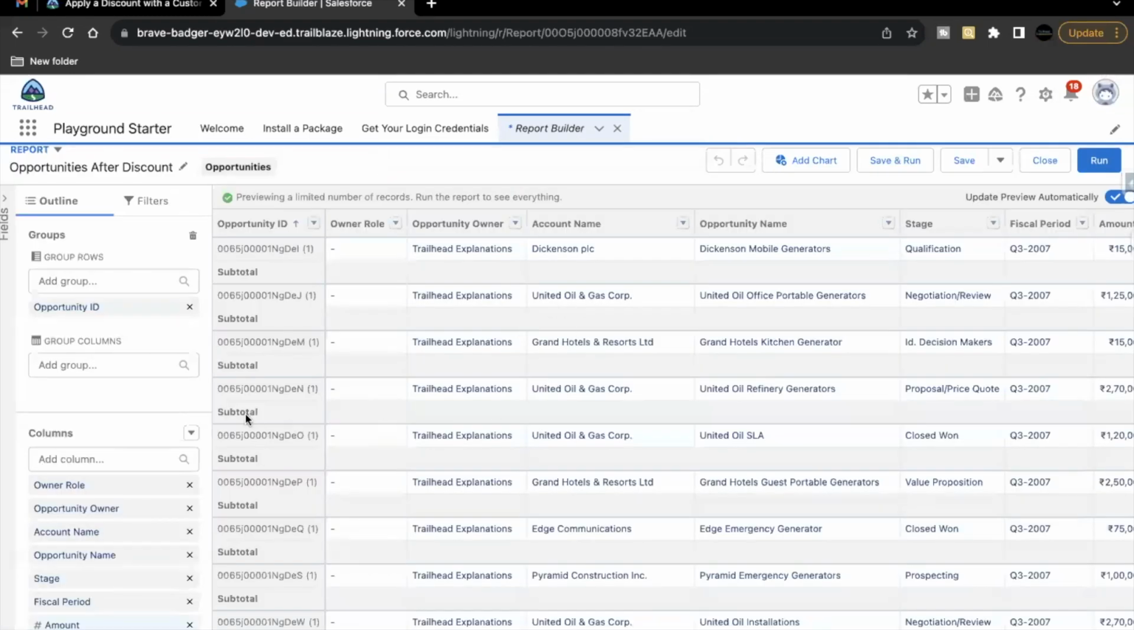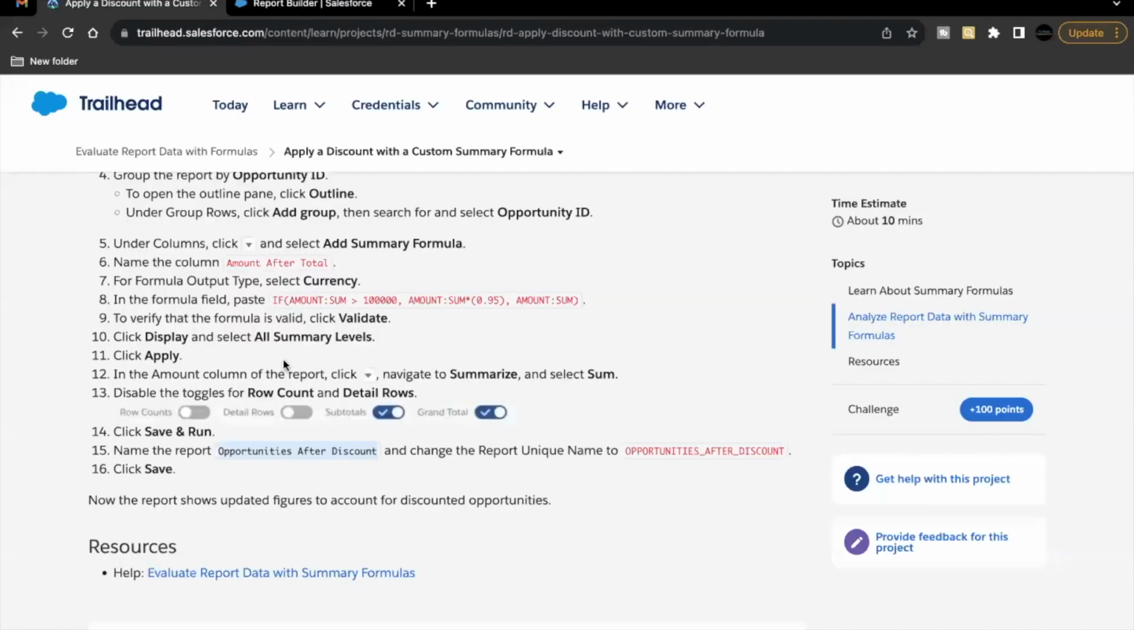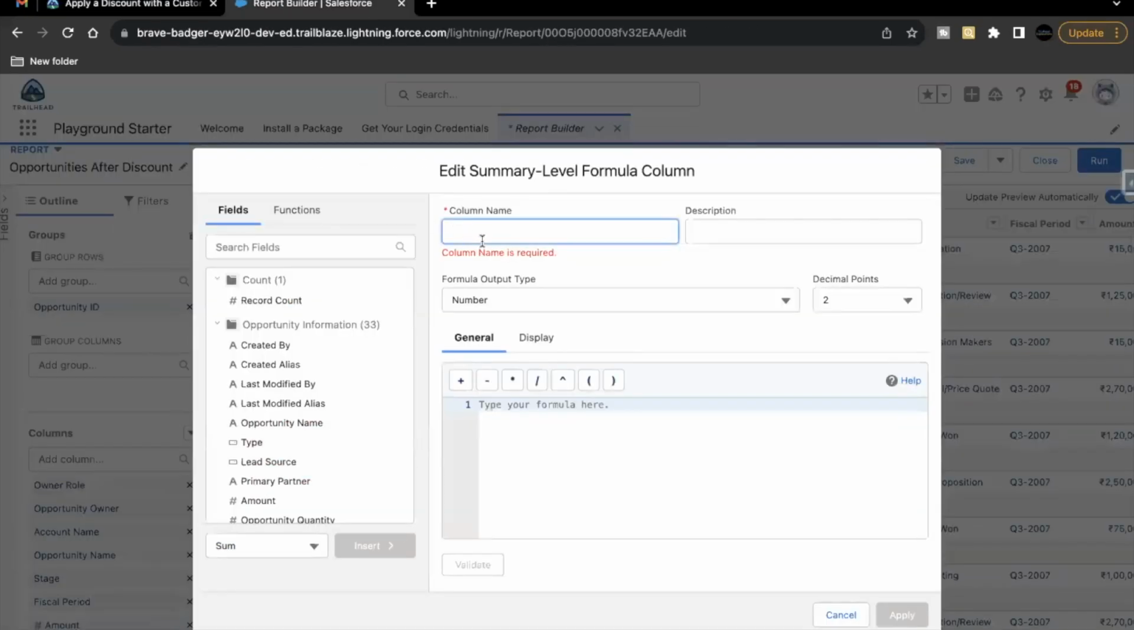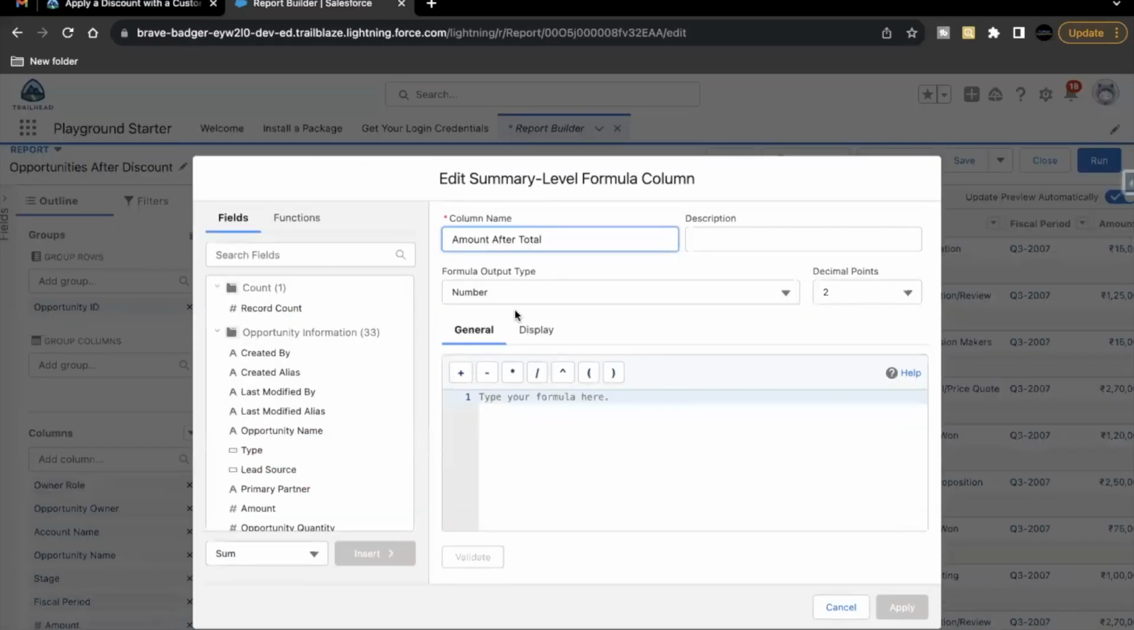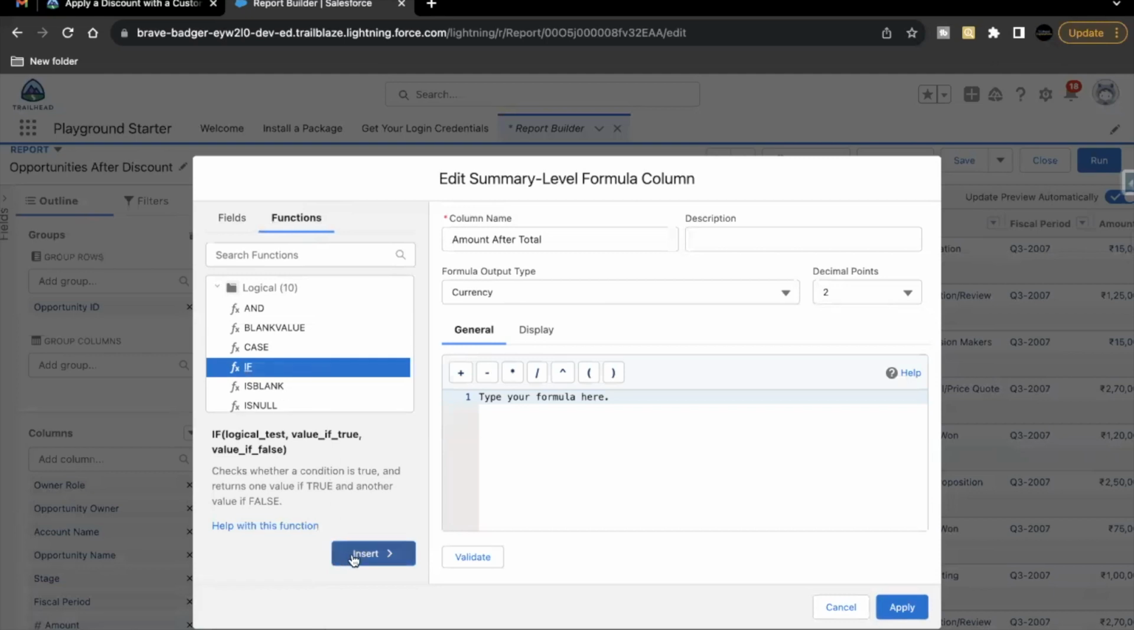Now, next we are going to create the summary column here. For that, you have to again go to this drop-down and click on add summary formula. Here, the column name that we are going to give is Amount After Discount. So copy this column name and paste it here in the text area. The formula output type will be currency. The formula that we are going to add over here is based on the IF function. So you have to go to the IF tab on the top, select this IF function, and click on insert.